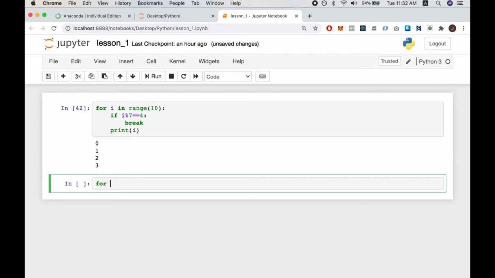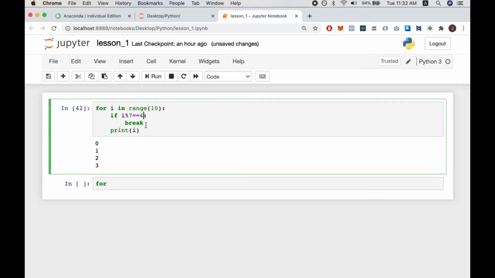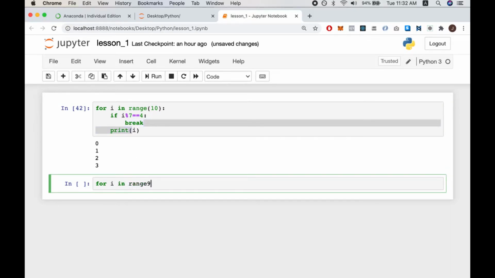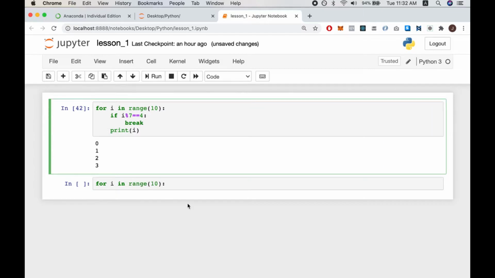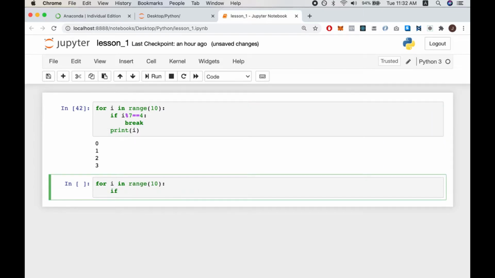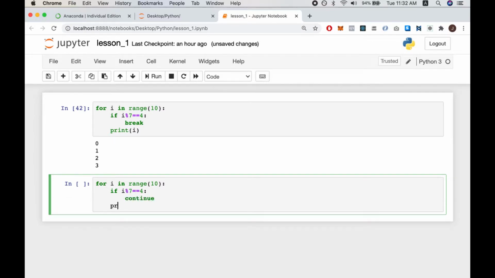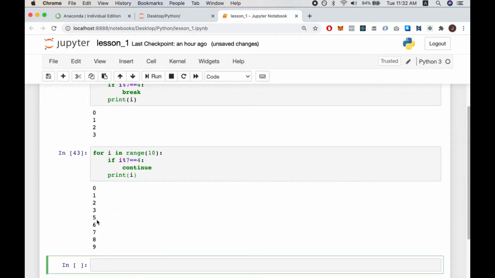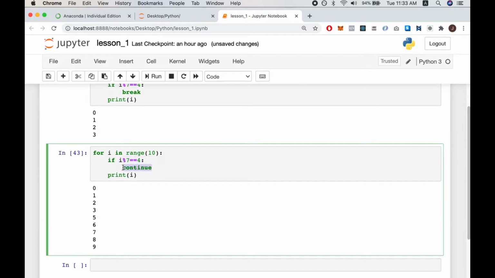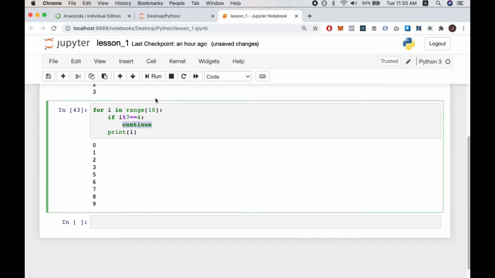So another way is to skip the loop using a continue statement. In this case, let's just say I wanted the code to run for everything except 4. What I would do is for i in range 10, if i equals 4. So you see that the syntax is very, very similar. Instead of break, I just put continue. So every number will be printed except 4. You can see 3, 5, and basically this condition is met, so you skip the code for this particular part of the loop.